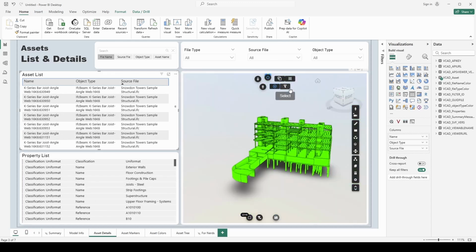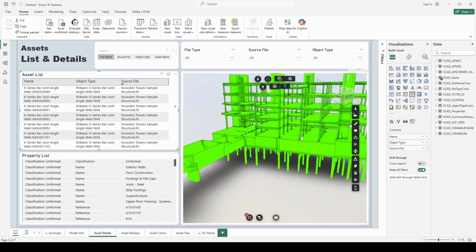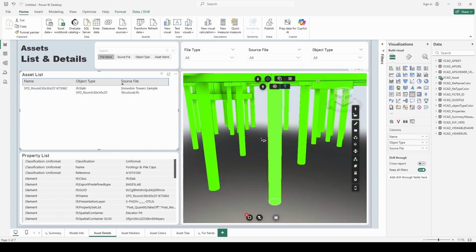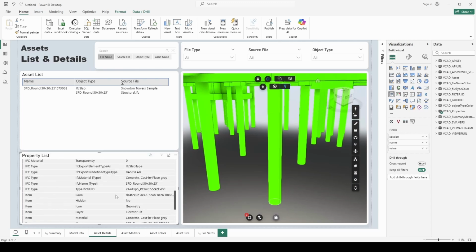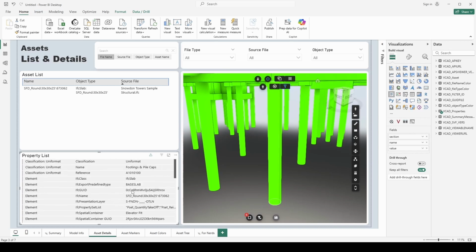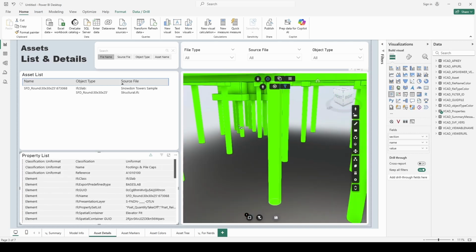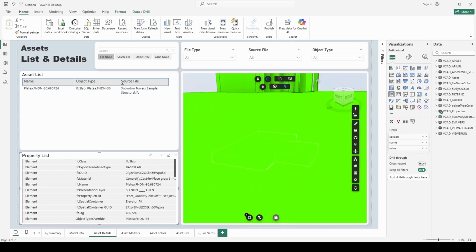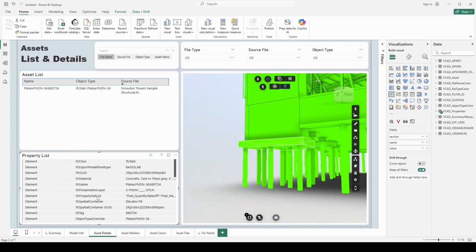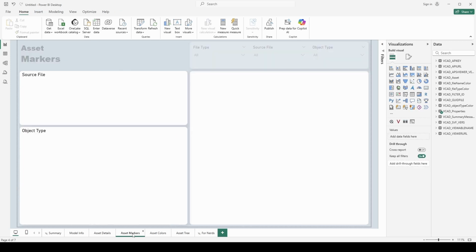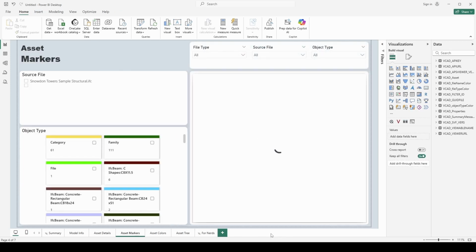Interestingly, I can also activate the selection from the model and go the other route. So start in the model, maybe select an object, and we can see the asset list is filtered and the property list is filtered, showing me the specific attributes of this one object that I have selected. I can easily switch between them and get the new data being loaded in the property list. Let's move along to the asset markers.